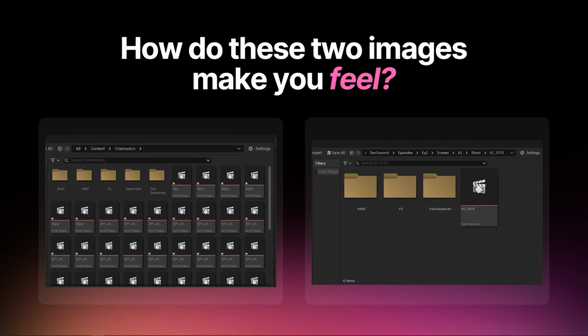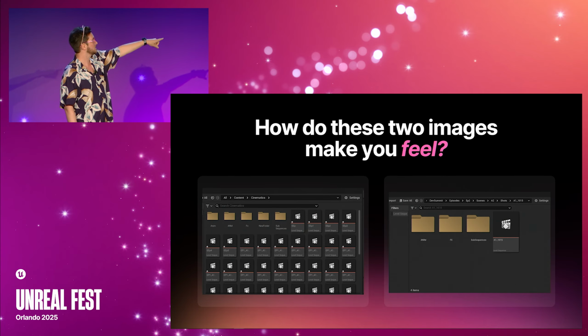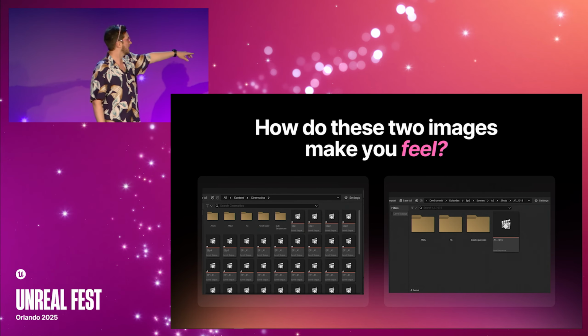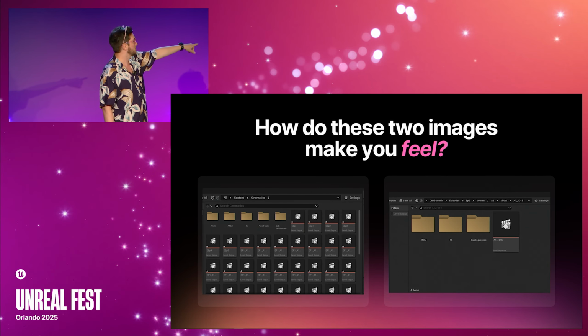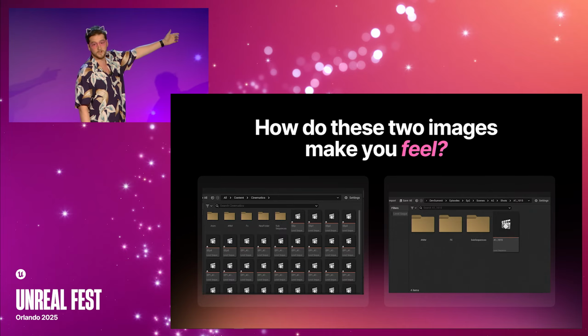But this is a dating advice talk, right? This is not romantic at all. We want to talk about feelings. So I asked instead this: how do these 2 images make you feel? On the left, we've got what I think most Unreal cinematic projects end up looking like. We've got a bunch of folders. That one's just a new folder. Anim spelled 2 different ways. I know that a bunch of these are in episode 1, but there's an EEP2. I don't know what that is.